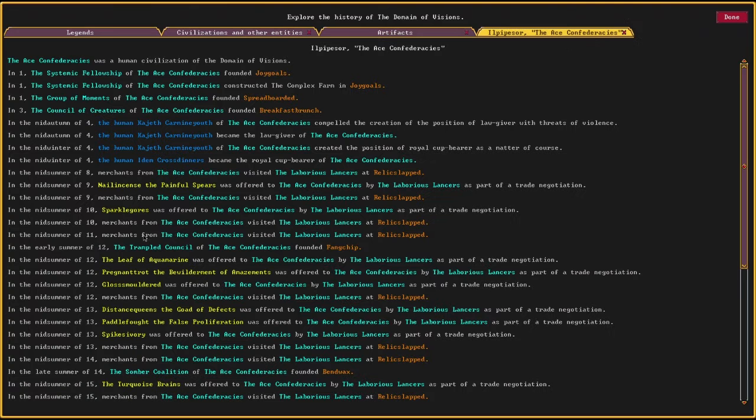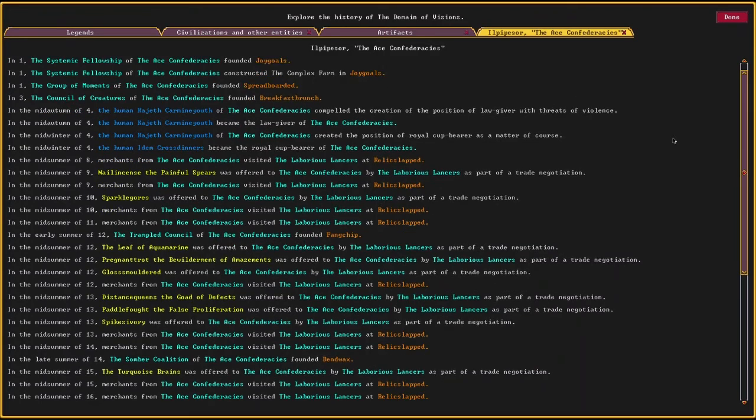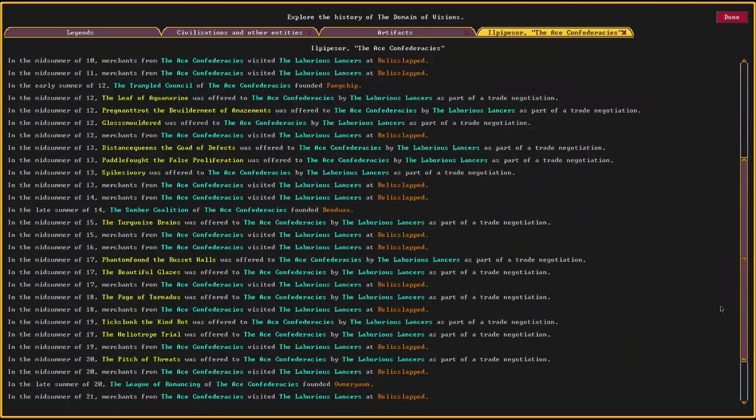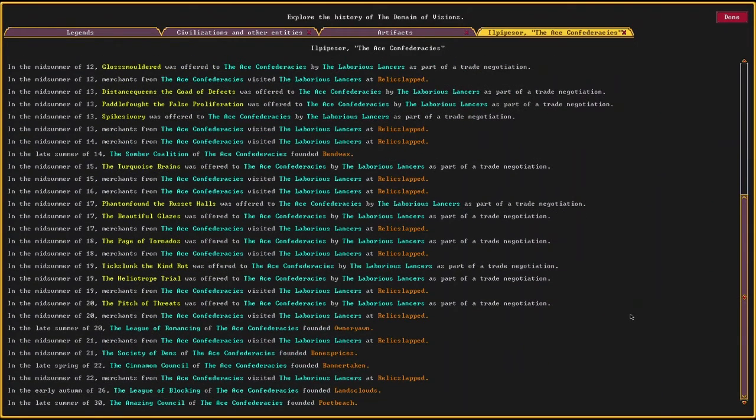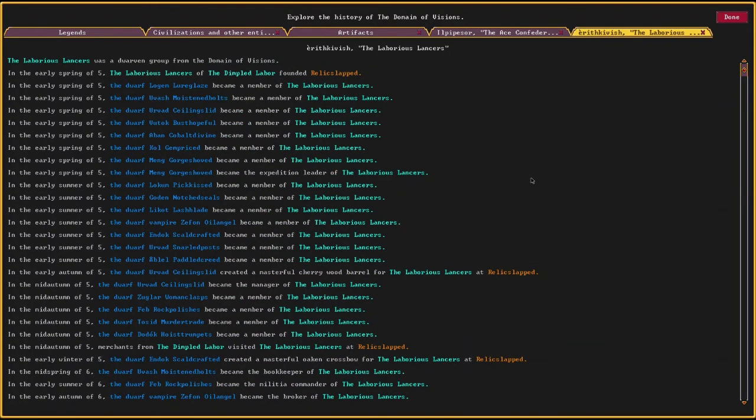The Dimpled Labor, I think, was the name of the human traders that I traded with for like 40 years on this map. And they would buy all my legendary items and disseminate them out into the world, which I guess is called, in this case, the Domain of Visions. And you can see it's all there. So I'm looking for ones that I specifically recognize.